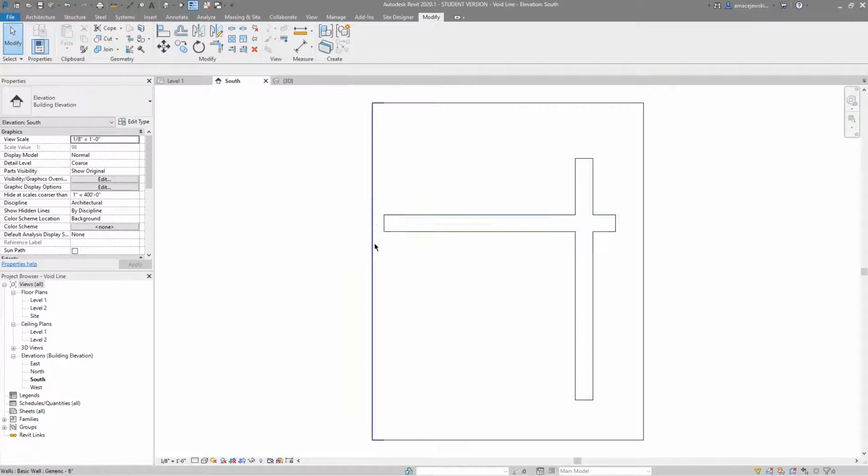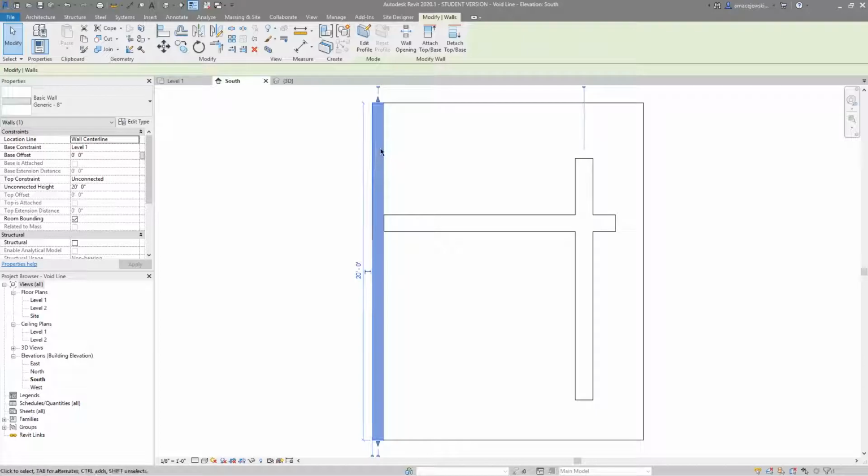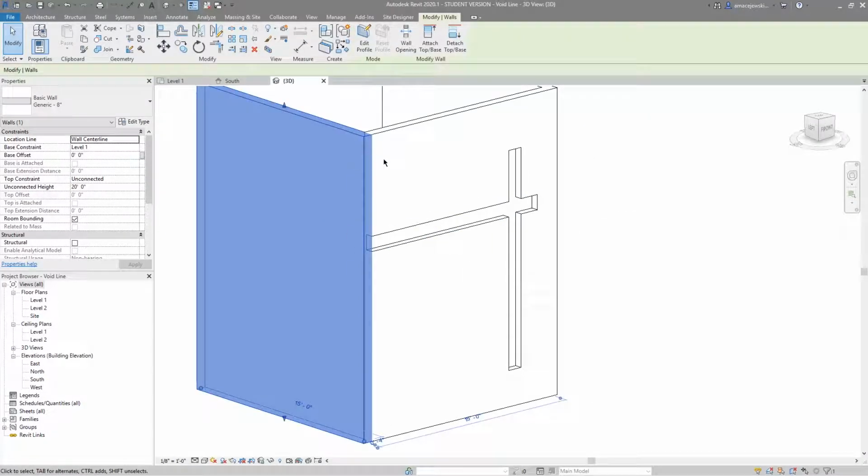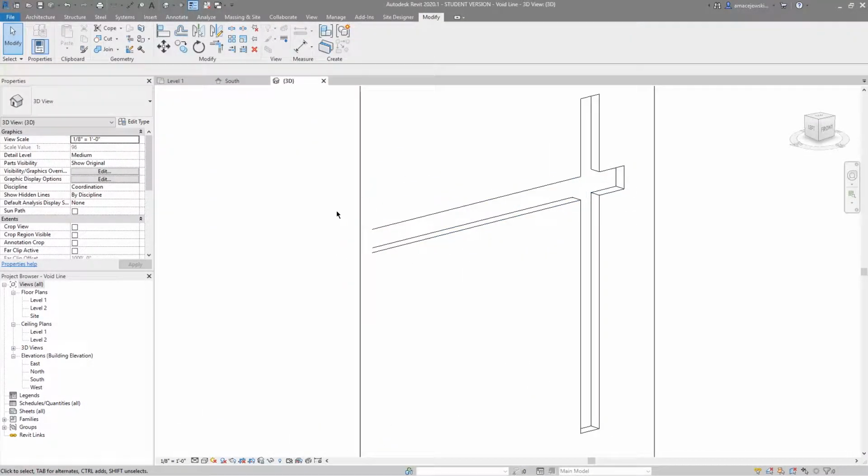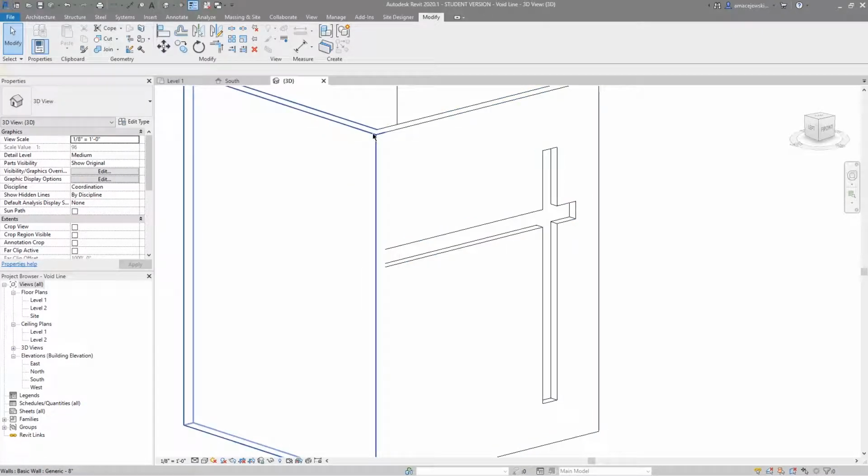Now what's happening here, and I get this a lot, is the void is not fully cutting the wall, because in fact what I'm seeing here is the edge of the wall beside the wall that's attached to this front face wall. So it's not fully cutting both walls, because there's actually two walls here joined through a butt join.